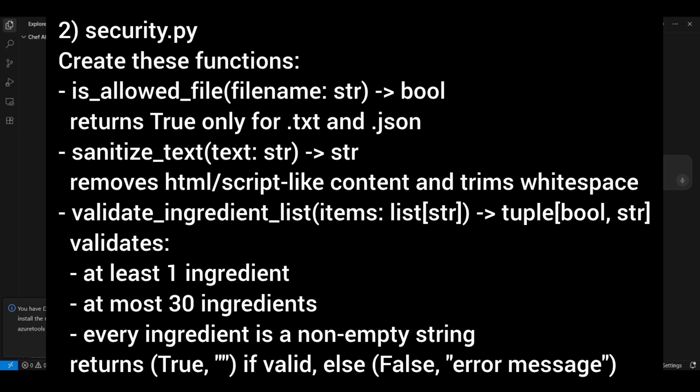And then the third is validate_ingredient_list. Basically, the ingredient list should be between 1 ingredient and 30 ingredients. If the number of ingredients is more than 30, then it won't work. It would display an error. And it says that every ingredient is a non-empty string, so if my ingredient is not present and there's just a blank line, it would display an error. It returns true if valid, and if false, it returns the error message.